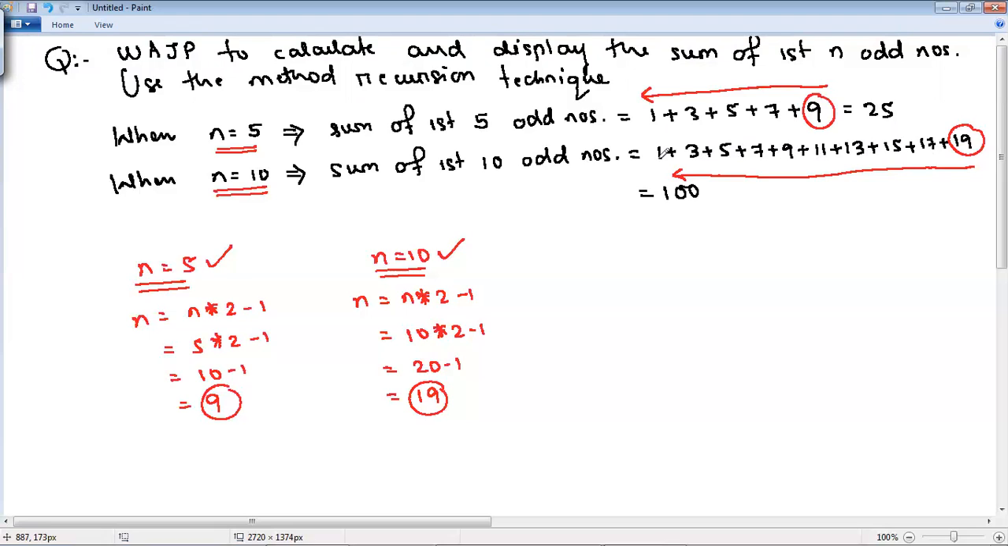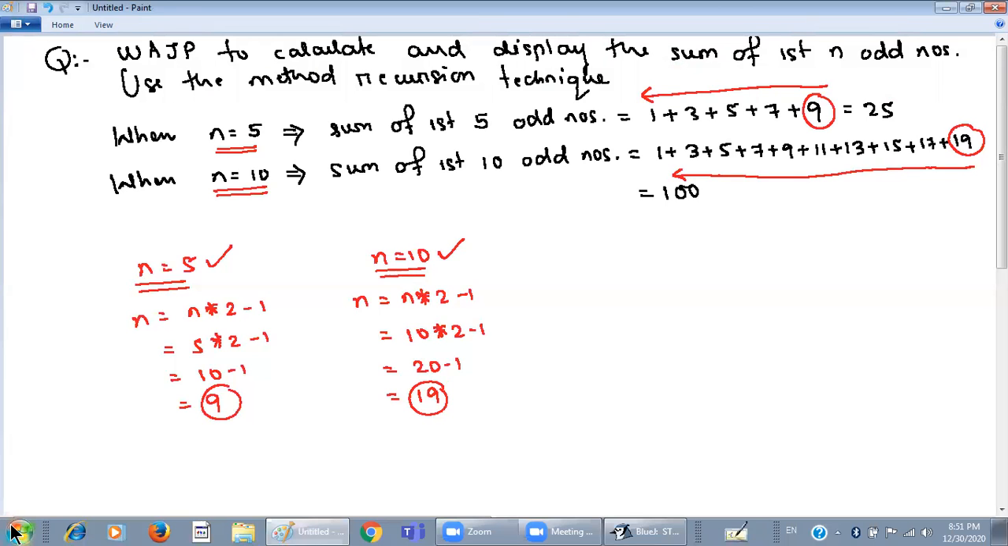So when the value of n will become 1, the method needs to return 1. That will be the base case. Clear, na? Now let me tell you the recursive case and base case in this program.